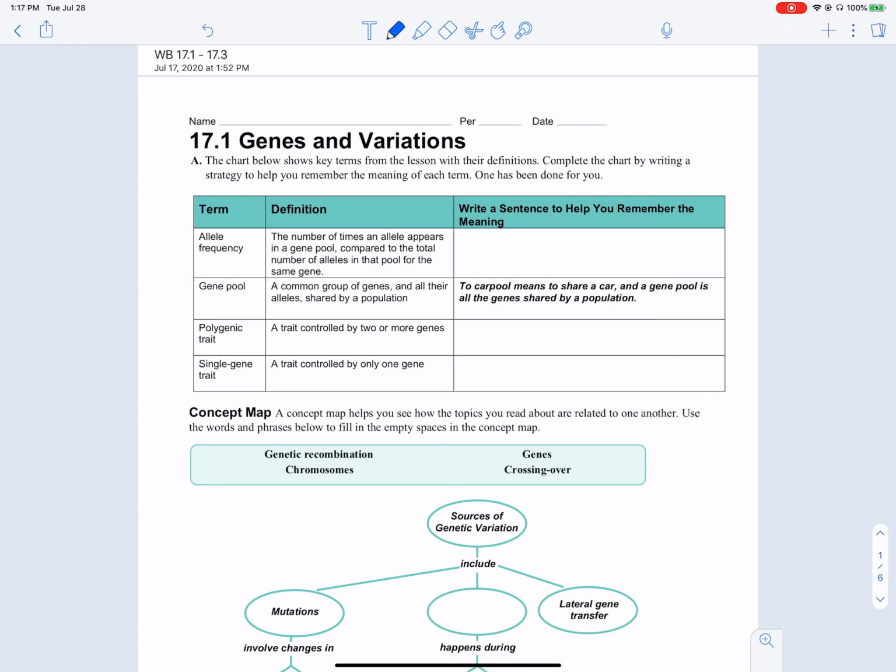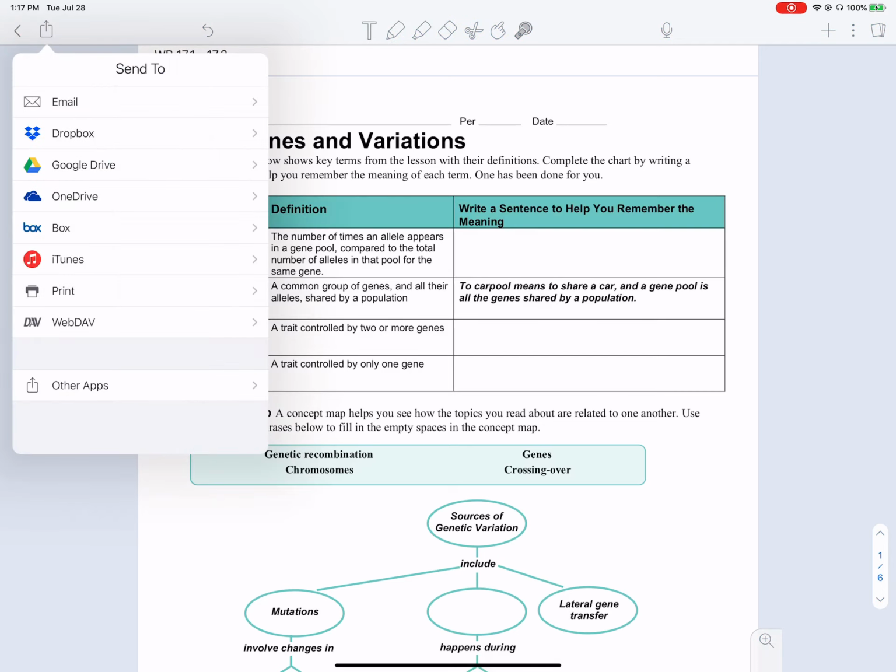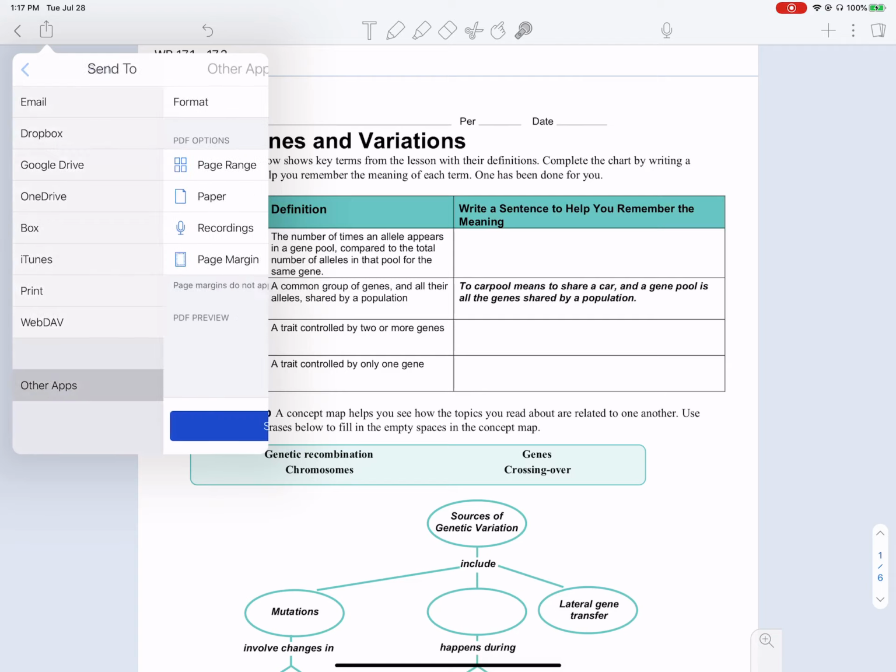So you're going to click on this square with the up arrow, and you can choose whatever option you want. Let's say I want to send it over to Google Classroom, and I'm going to click Other App.